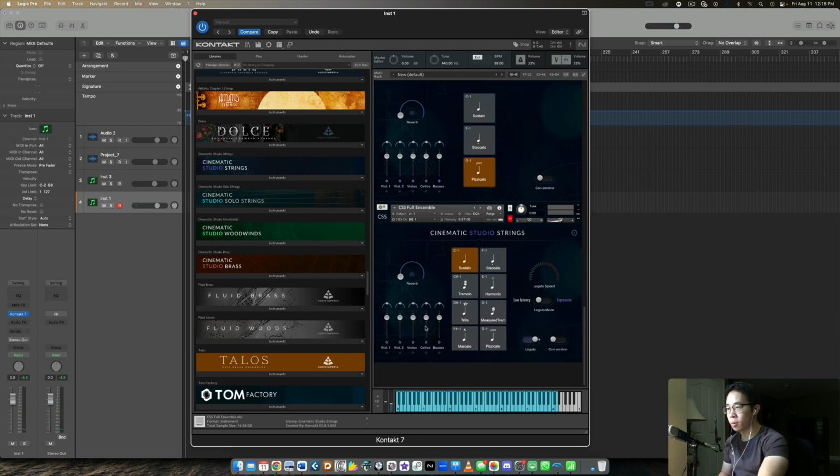All right, and then the full ensemble patches have all the different articulations. And by the way, the mic positions here are basically the balances of the different sections. So instead of main mics, spot mics, mix mics, you have violins one, violins two, violas, cellos, and basses. So if we turn off the basses, then you're not going to hear them at all, the way at the very bottom there.